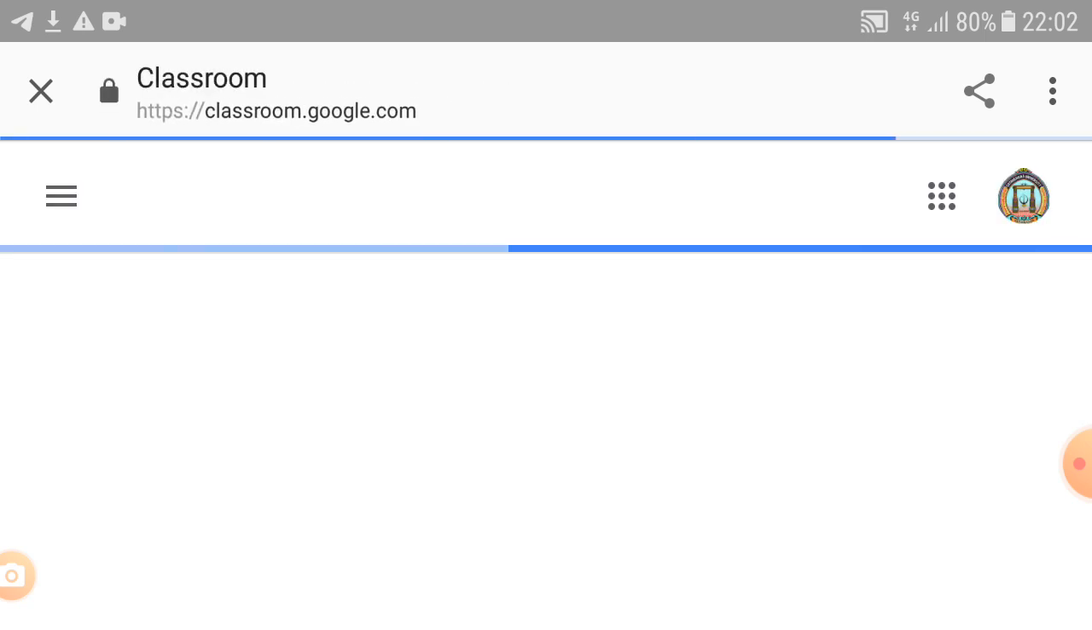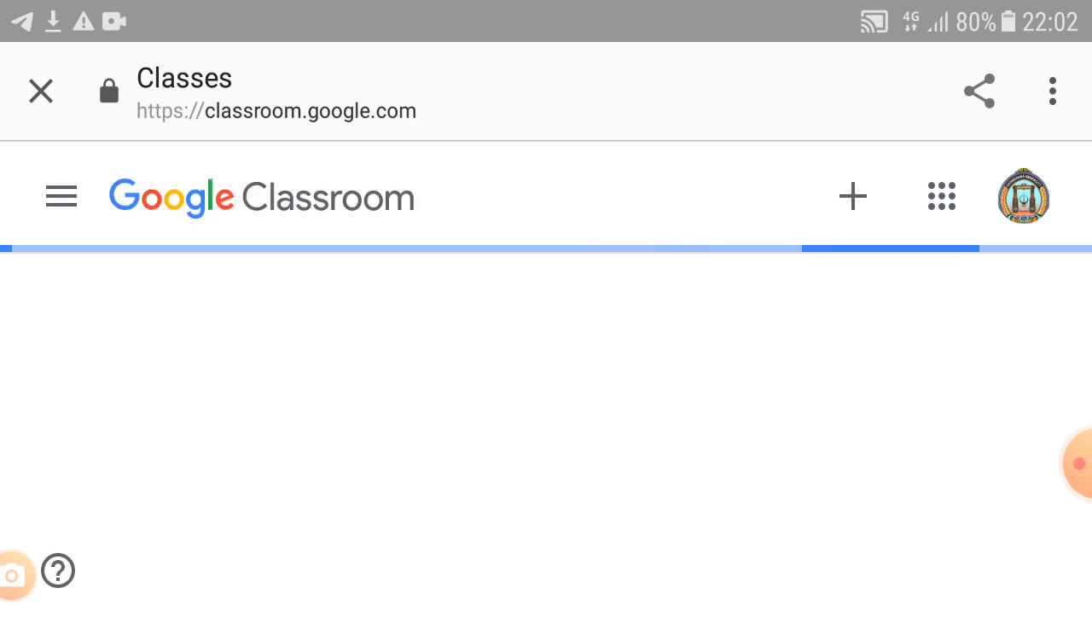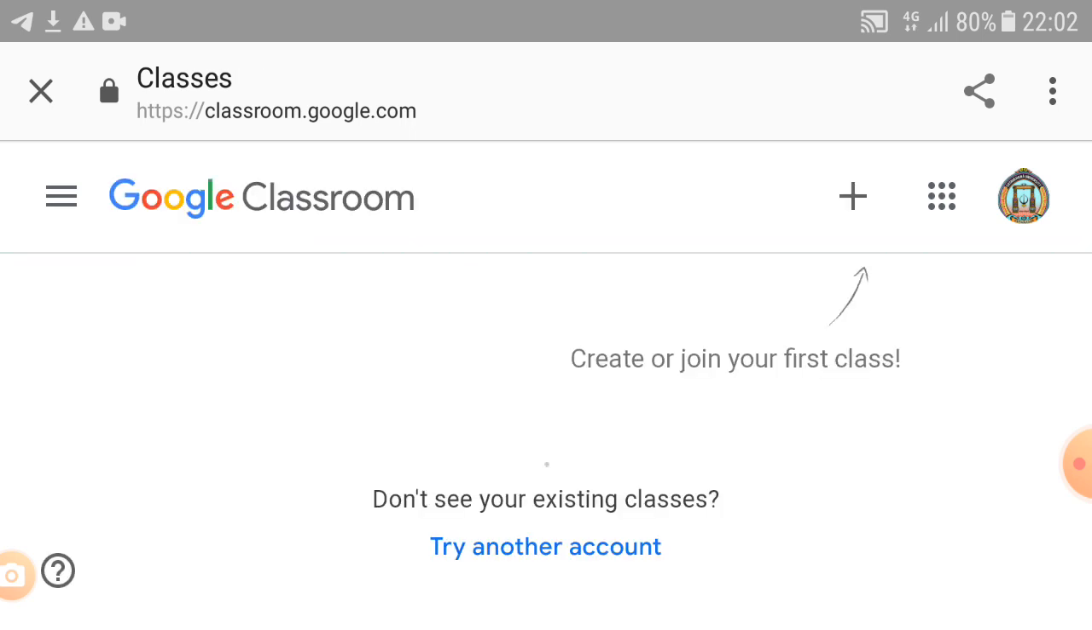After the click, the Google Classroom will be displayed. Okay, this is the Google Classroom. So this plus symbol, as a teacher, you have to create a classroom. As a student, you have to join the classroom. You have to click and join the classroom. For teachers, create classes. I already created the classes.